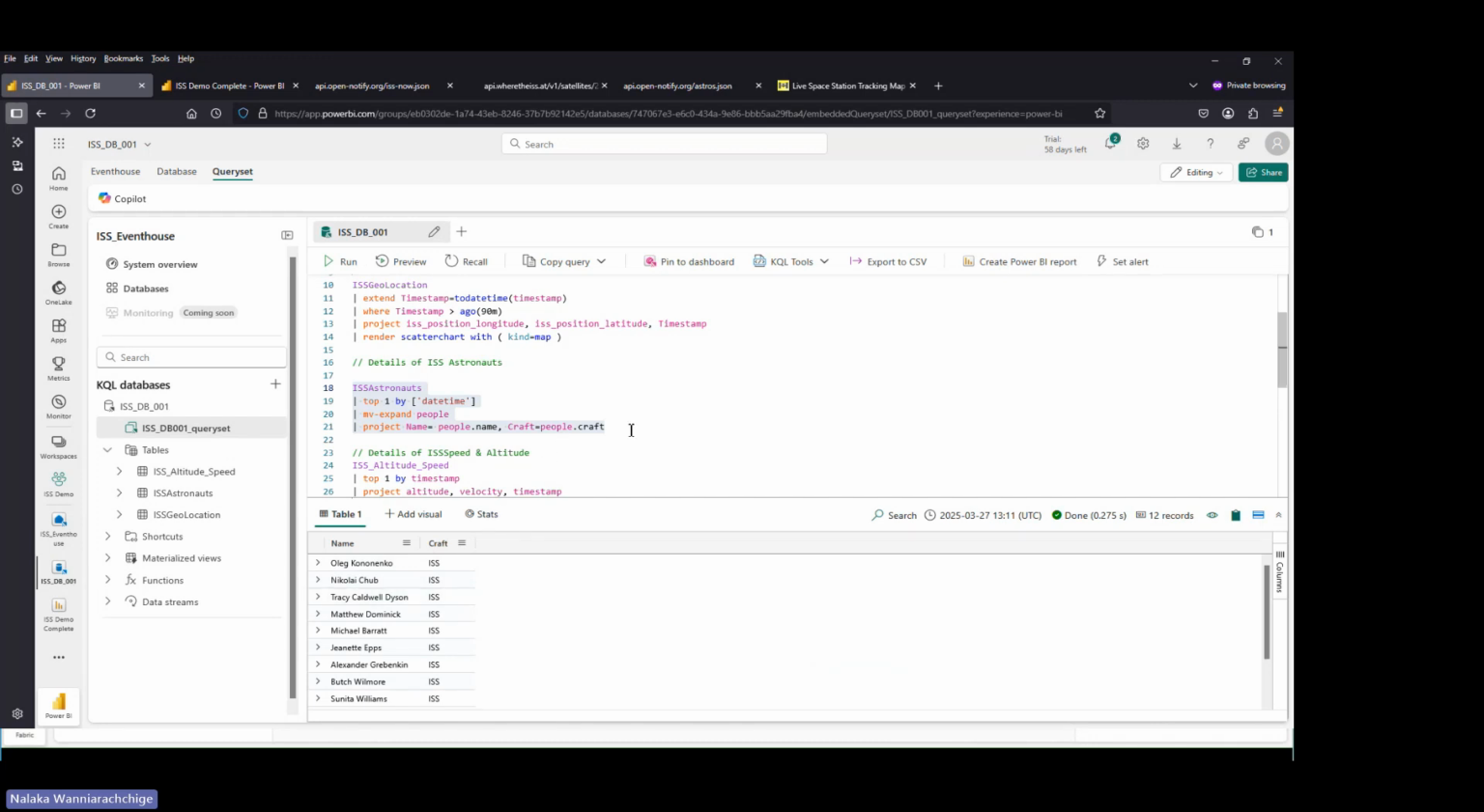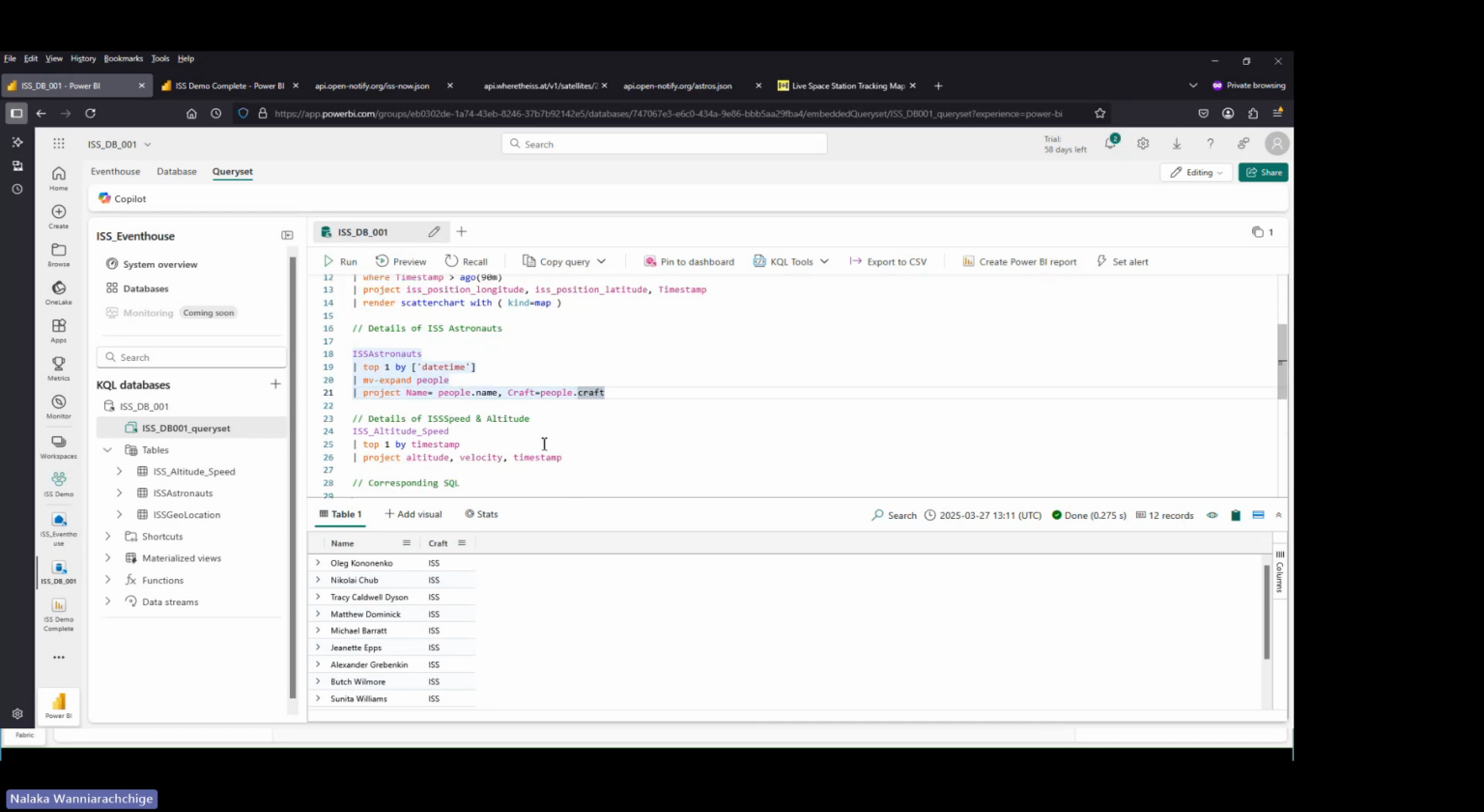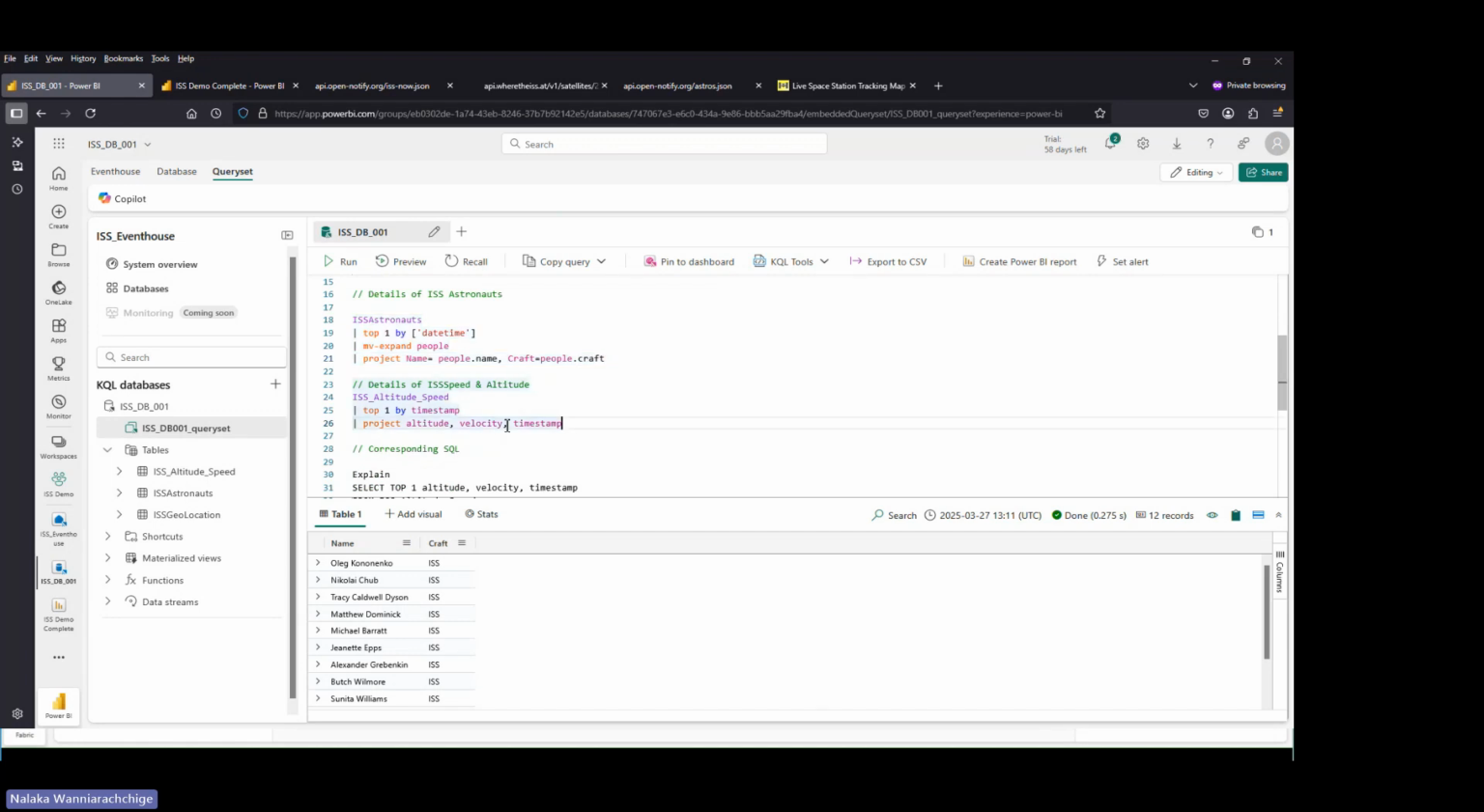So actually the KQL syntax is sometimes amazing. We don't need to use complex syntax in order to deal with the data. And also the speed and altitude. If I execute this, we can get the data using this table in a similar manner.